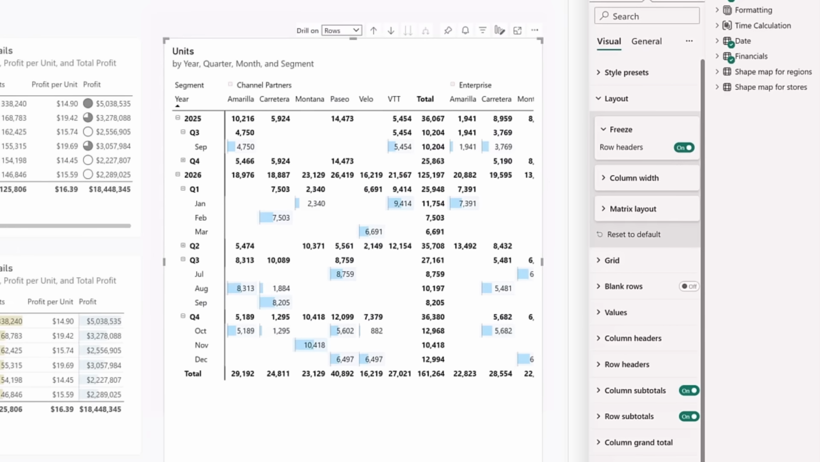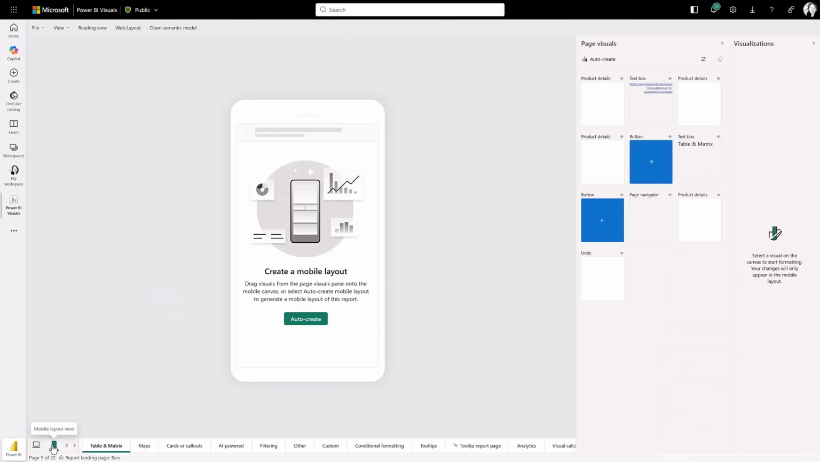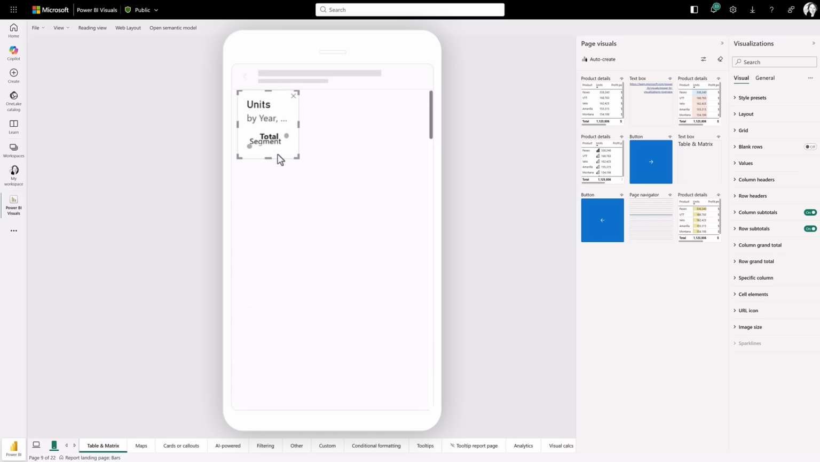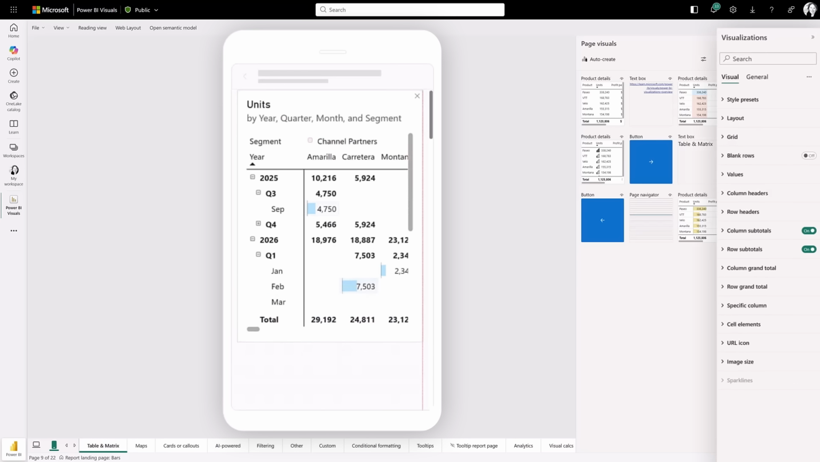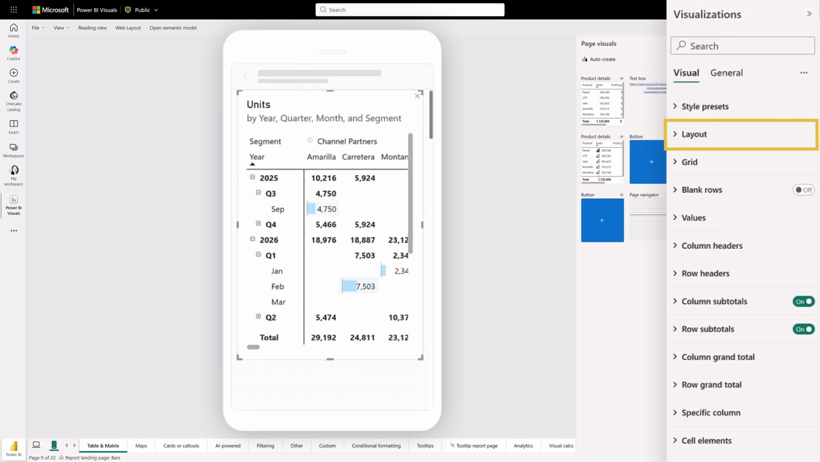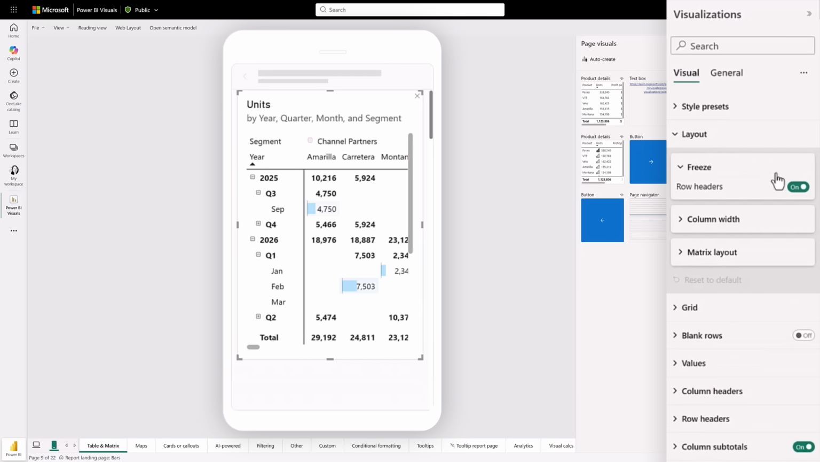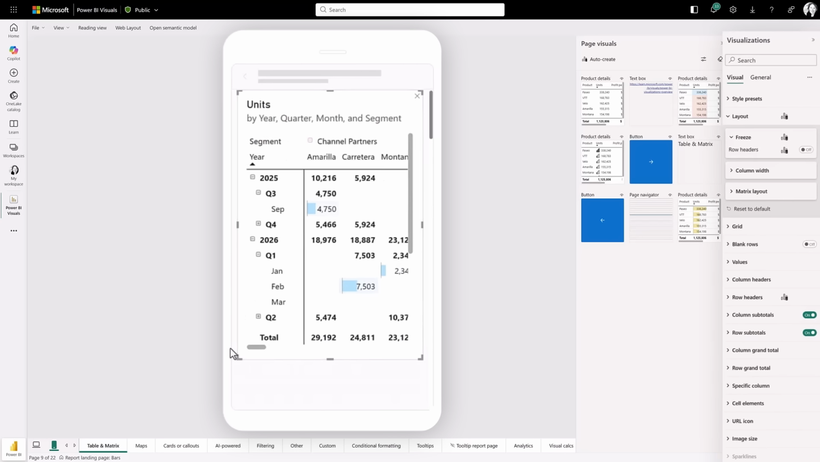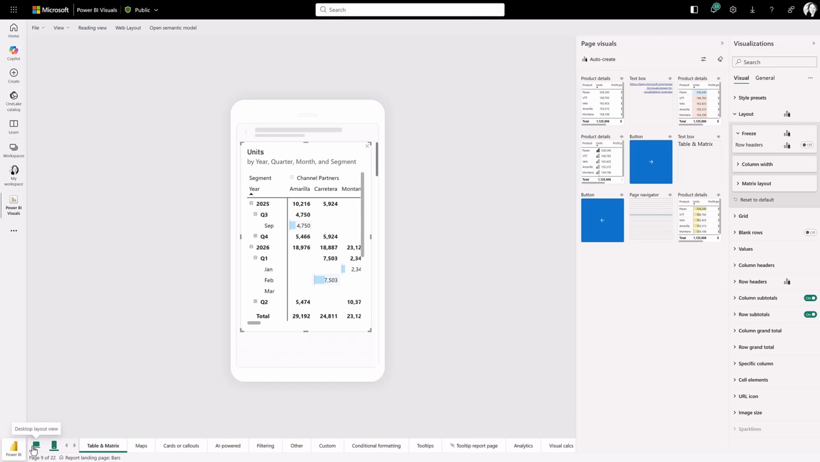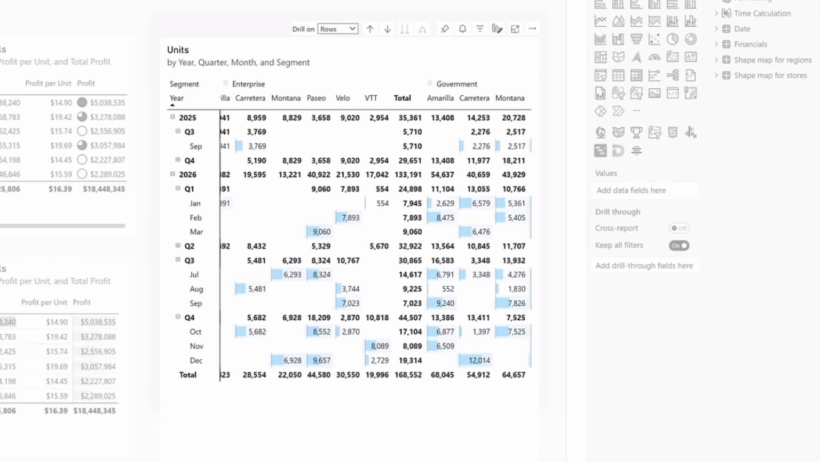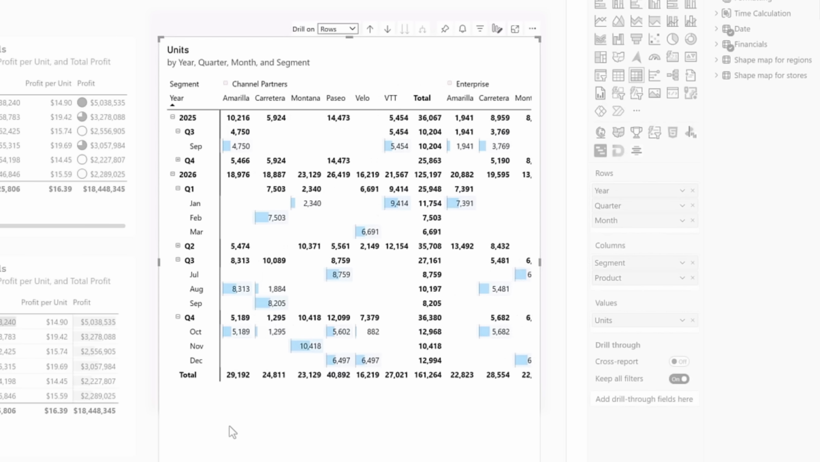This gives you some flexibility on exactly the way you want your matrix to be used, not only in desktop view, but also in mobile view. In mobile view, you have the ability to override any of the formatting pane options for any visual. And so with this option now in the formatting pane, I can set this to be different than what I have in the desktop view. So now in mobile, I have set my row headers to be unfrozen. So when I scroll, they just scroll with the scroll bar while maintaining the frozen state for my desktop view, which has a little bit more space to accommodate this behavior.